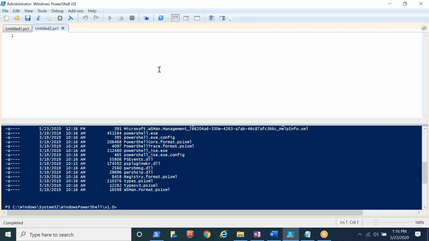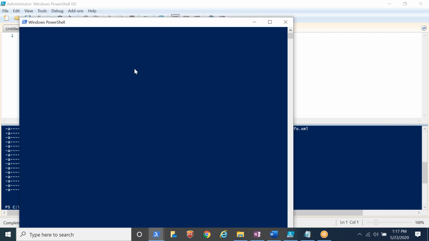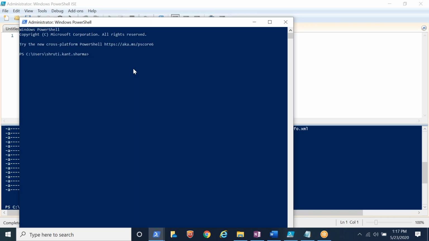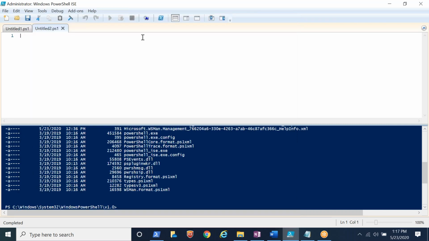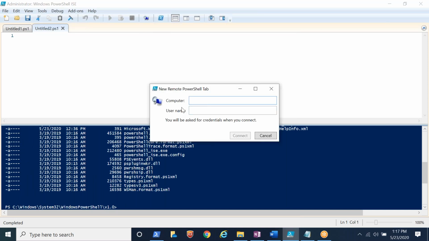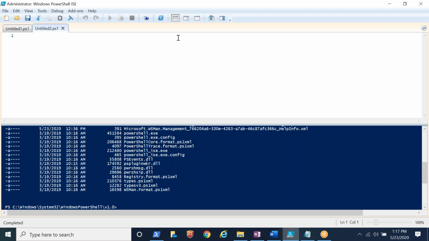And you can change this look and feel. Suppose you want to open a separate window. Suppose I'm working on something and you just want to run some command in a separate window. Click that, it will open a window for you. You check something and then that's it. You can close that if you want. And if you want to connect to a remote server using ISE, you can do that like this. Computer, username, and it will ask you the password.